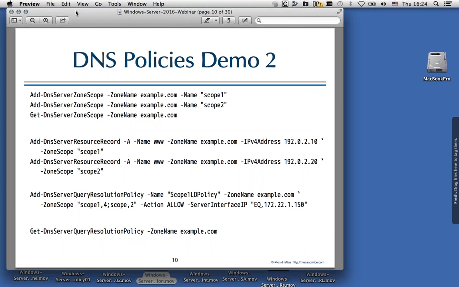Here are again the PowerShell commands that have been used. First creating 2 scopes, then showing all the scopes on the zone example.com, then creating the A records in scope number 1 and scope number 2, and then combining both scopes in the query resolution policy. And the important part is here the zone scope. This string defines how many queries should go to scope number 1, how many queries should go to scope number 2. And this is just a very simple example.